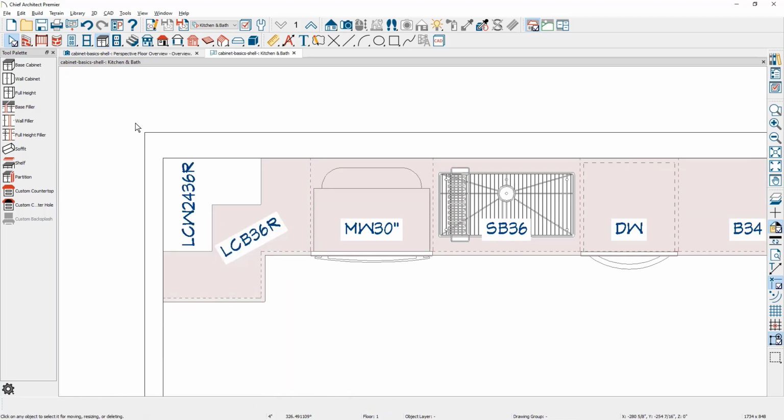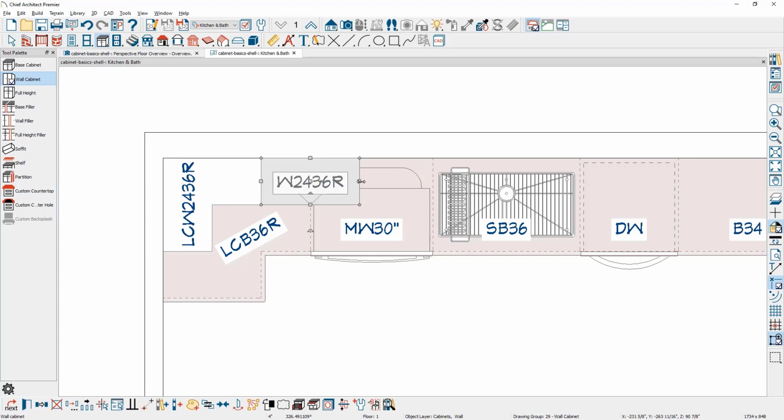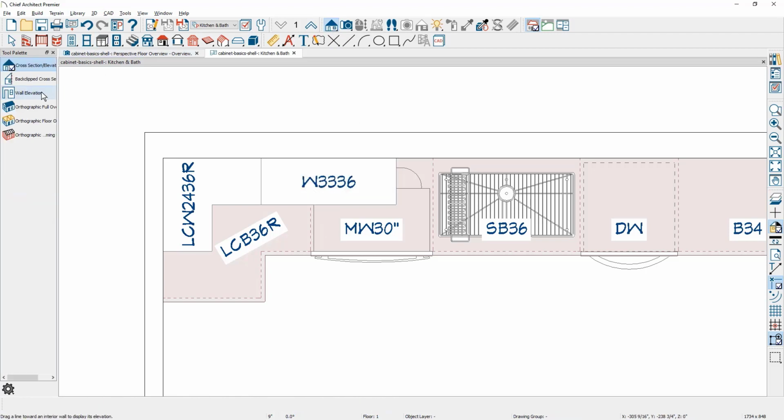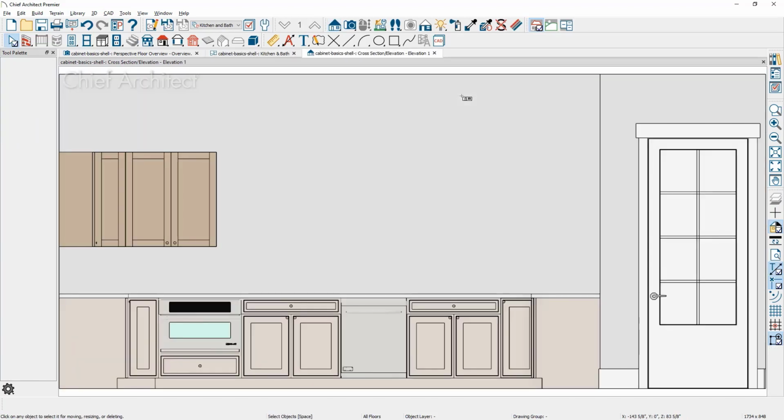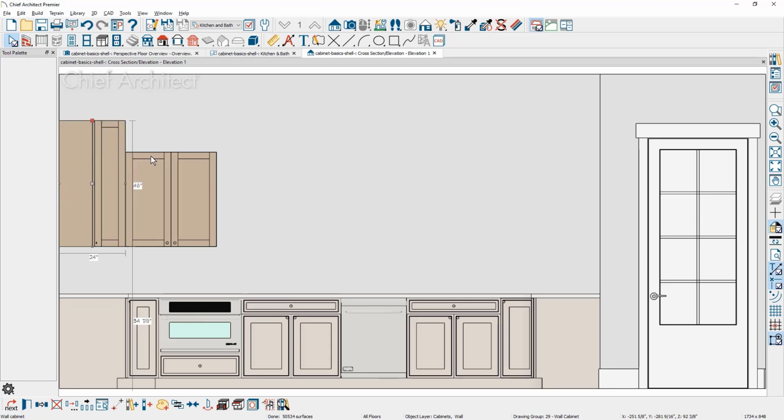Let me place one more wall cabinet next to the corner cabinet. We'll resize it slightly, and then let's take a wall elevation and make a few changes to this wall cabinet. Using the wall elevation camera, I'm going to come over and click and drag to create the wall elevation. In the wall elevation, you can click on the cabinets and you can edit them. Again, these cabinets are bumping in 3-inch increments. To resize them, you can come in, click on them, and resize them.